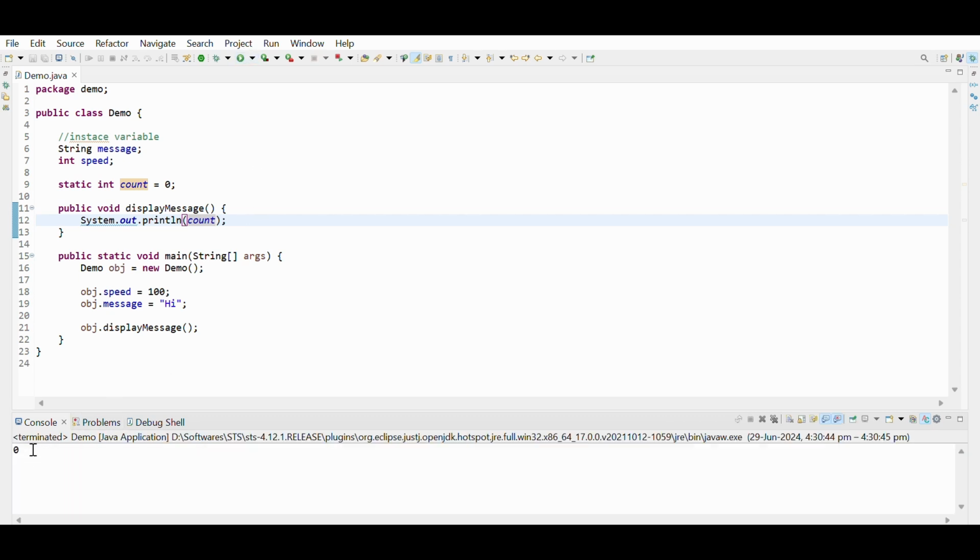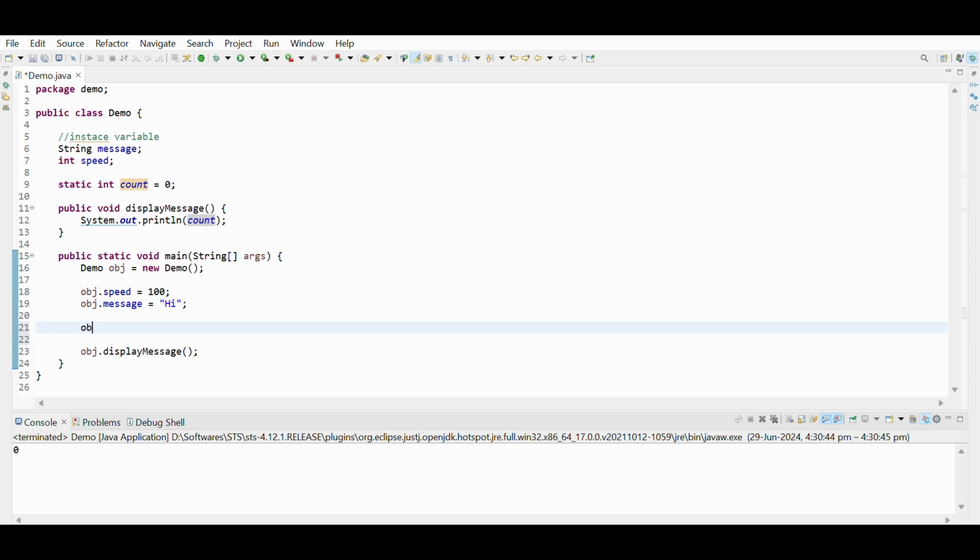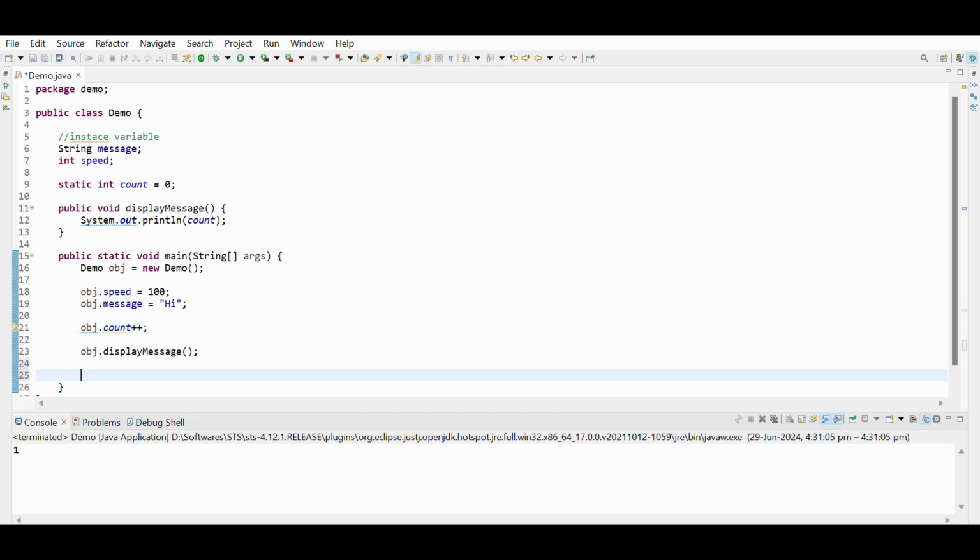But as I told, static variables can also be accessed by the instance object. So if I try to access this static variable, and I will increase the count by 1. If I try to run the code again, it is printing 1. Now let me create one more object of demo, obj2 equal to new demo, and obj2 dot count plus equal to 10.